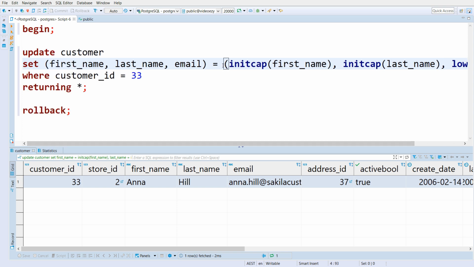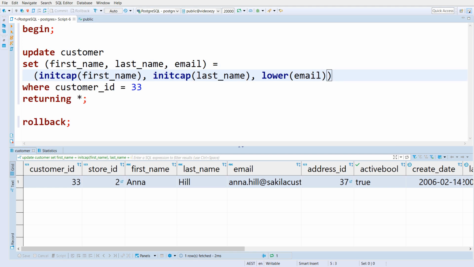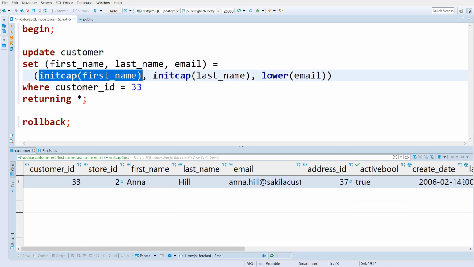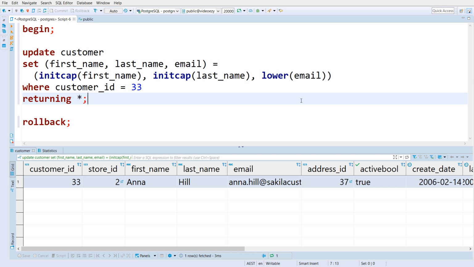I'll clean up the formatting a little bit by pushing this onto the next row. Running this as a script, we get the same output. So the difference here is that we first specify the columns that we want to update, and then the values that those columns will take on. Both forms are equivalent. So that's the basics of updating.